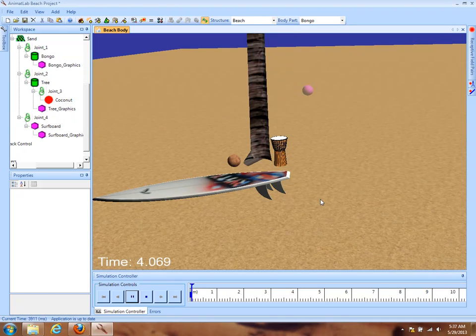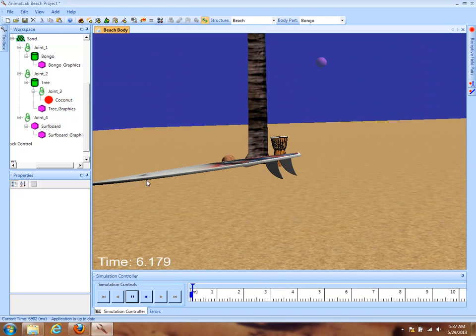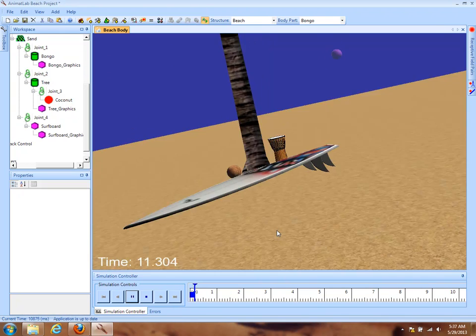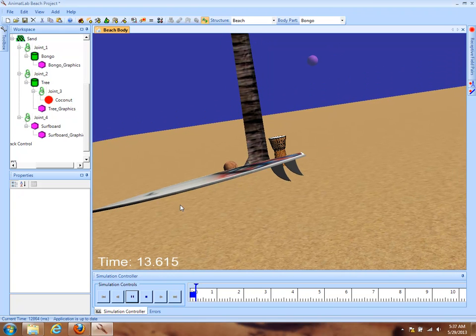So it actually looks like it behaves correctly in that the surfboard falls and it rests on the fins and the front of the board. So it looks right.